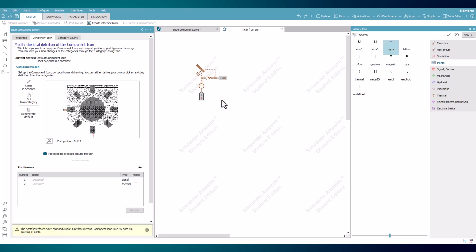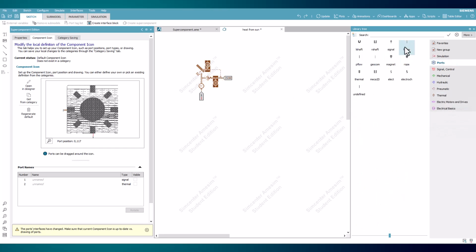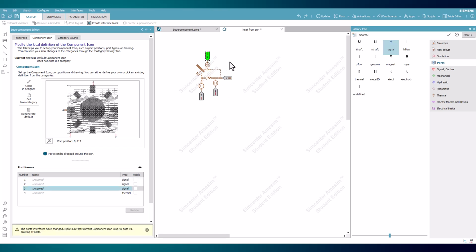The supercomponent sketch can also be edited. For example, let's add heat flux sensors between both the radiation and convection components to see how much heat each is contributing to the wall. Signal ports can be attached to the outputs for each sensor, completing the sketch. And once completed, the ports can be moved around to be in logical positions on the supercomponent icon, and names can be assigned to them below for easier implementation.